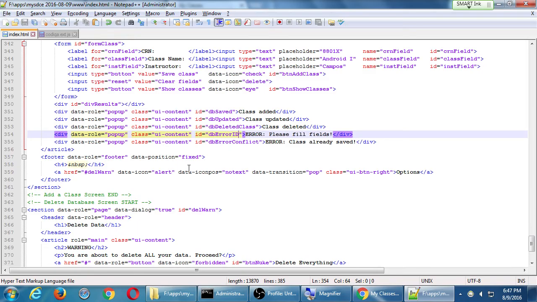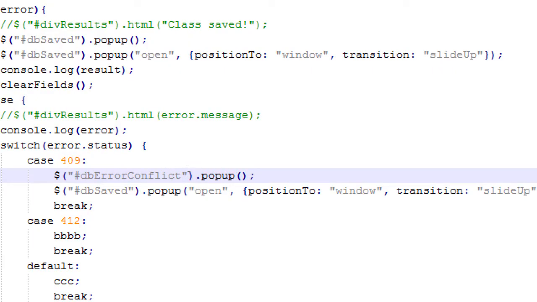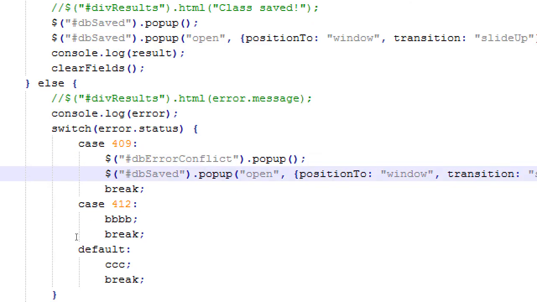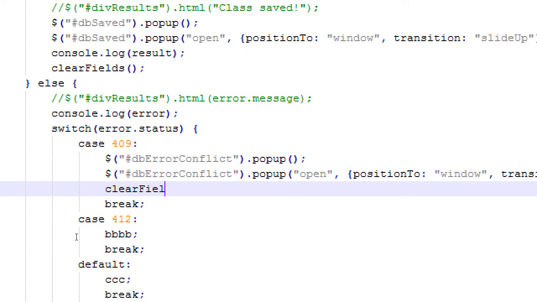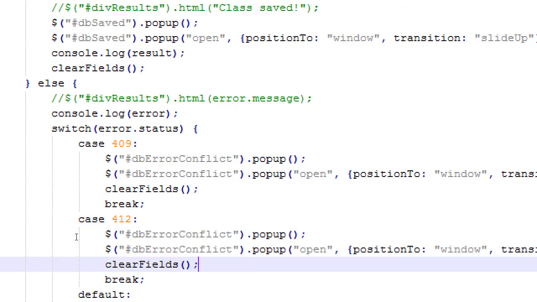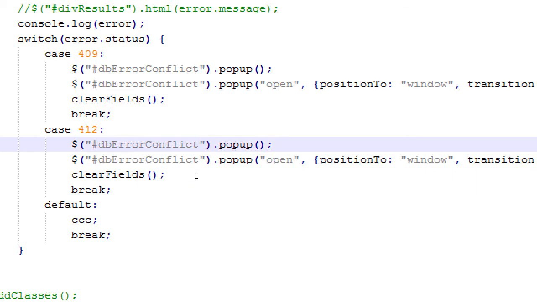409 is document update conflict. So I'm going to borrow my lines again to make the pop-up happen, 120 and 121. Those will be now inside of case 409. And what do we call this thing? DB error ID. No, not ID. Conflict. Error conflict. So in the case of error 409, there's a conflict. You're trying to add a class that already exists. We want to do all of that.